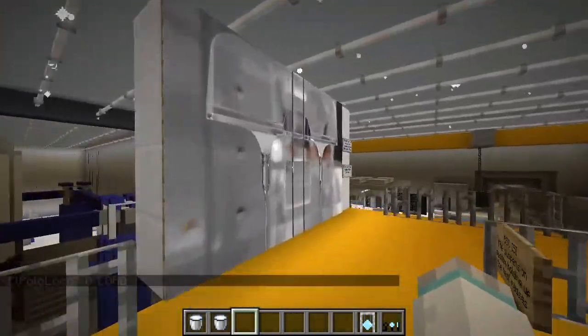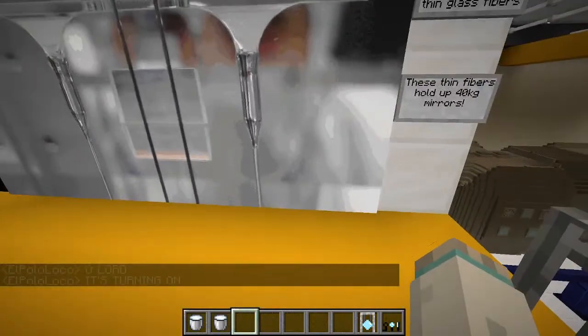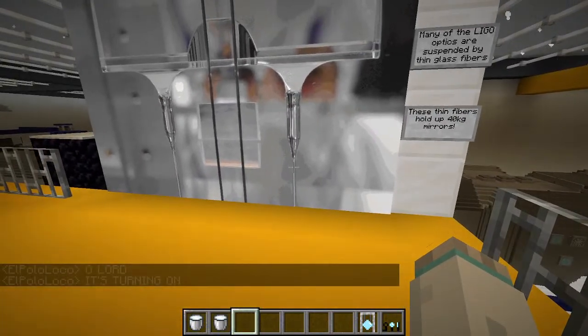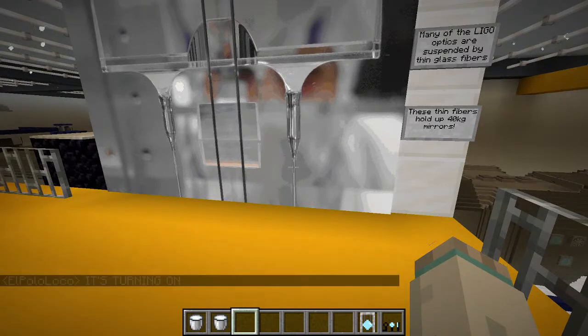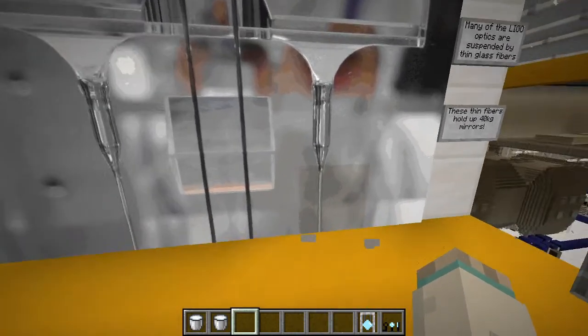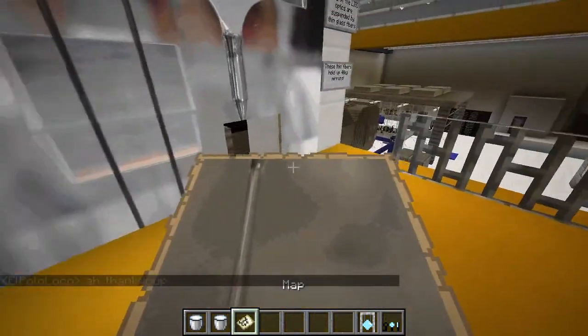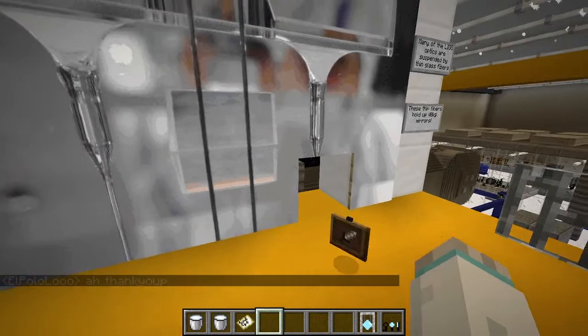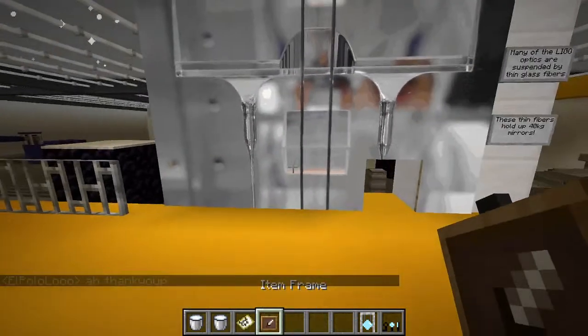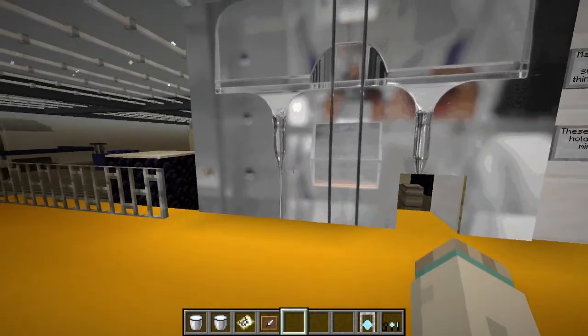And I should also say that they're suspended not by what you might imagine, a steel wire and things like this, which were used in earlier versions. These are actually suspended by thin glass fibers.